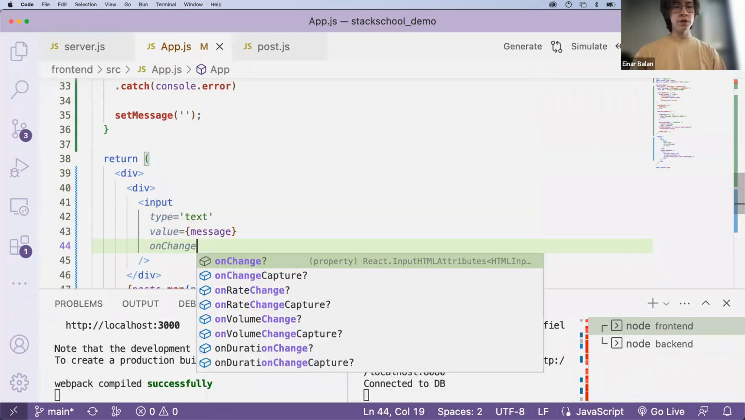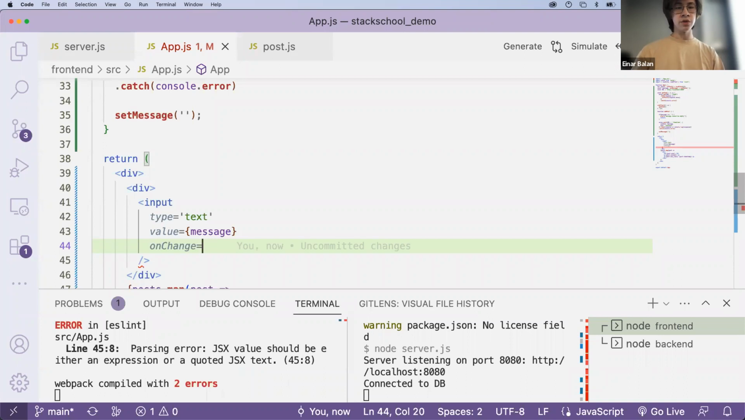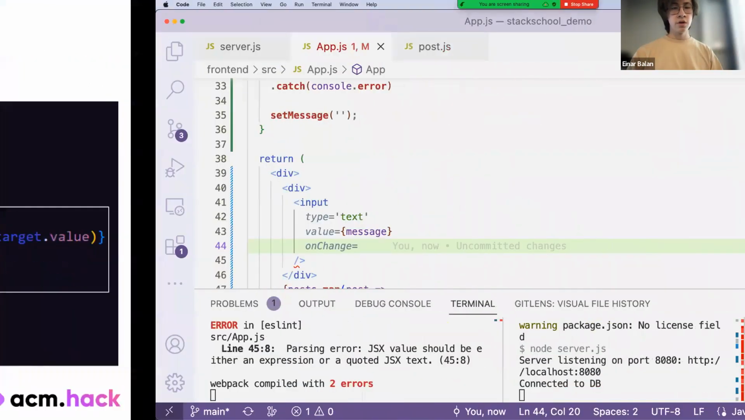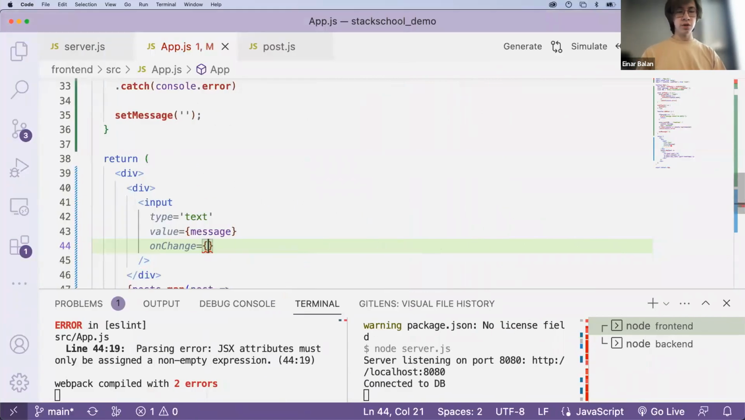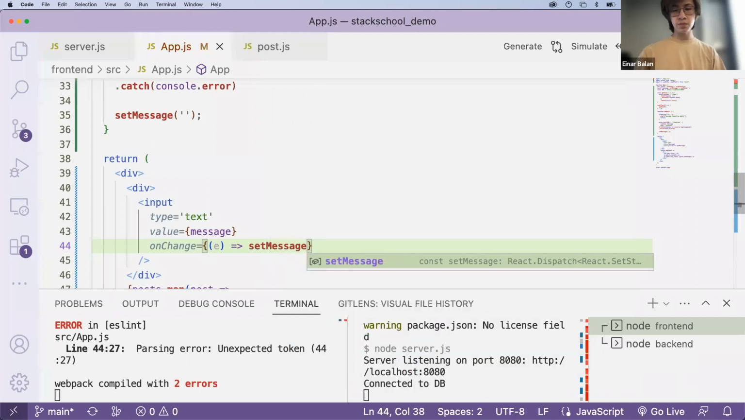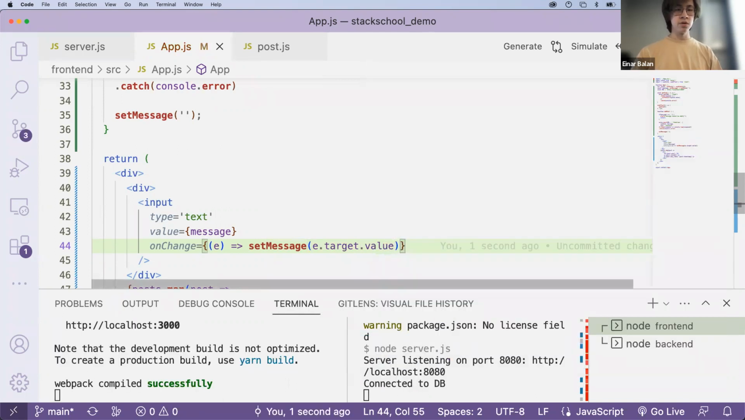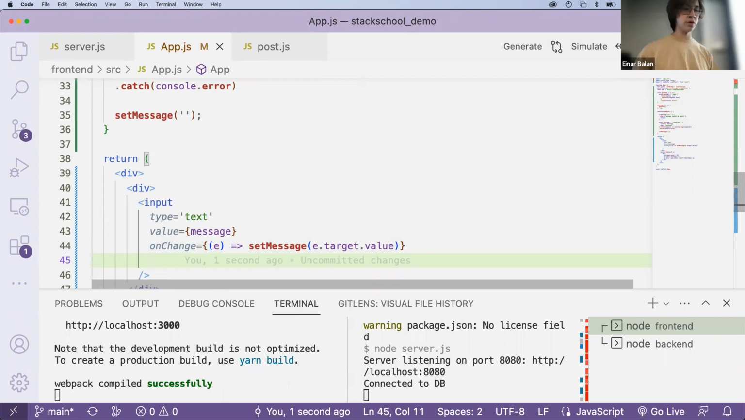And then we want our event handler, and this will, again, be an arrow function, because we don't want to just call set post contents on start. It's something called mounting, if you want to look into that. So for onChange, we will again escape and use our arrow function, which takes in one argument, and we'll use our setter and basically set it to this target value, which is our property really. Also add some placeholder text just to make it pretty.